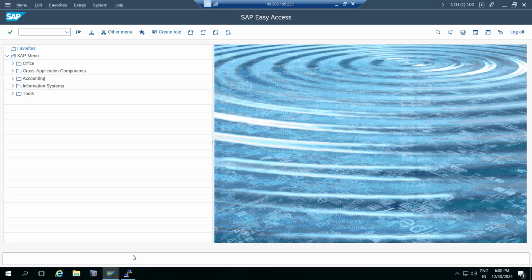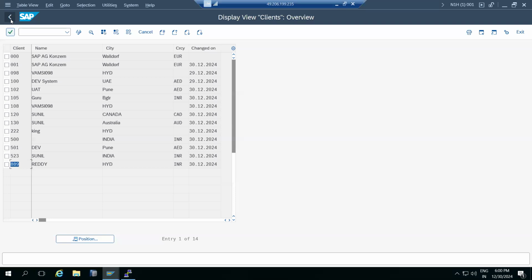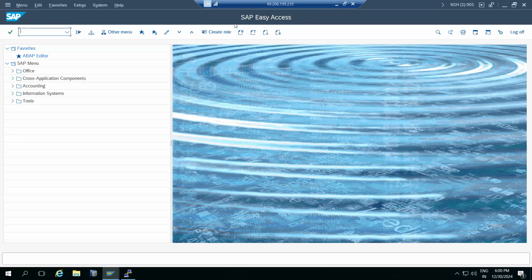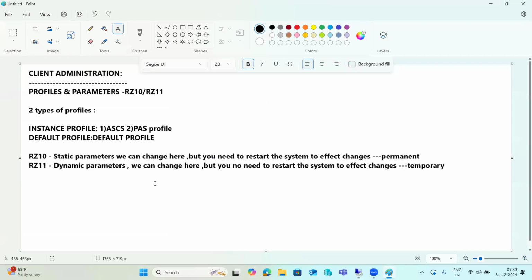Sir, that is fine. As part of client creation, I created a new client, but as of now, I have done the changes in 000 and 001. Now I realized we should not do any changes in 000 or 001. We have to use the default client, either 100 or 200, whatever favorite client your customer is using. There we have to deploy the customer changes and everything.